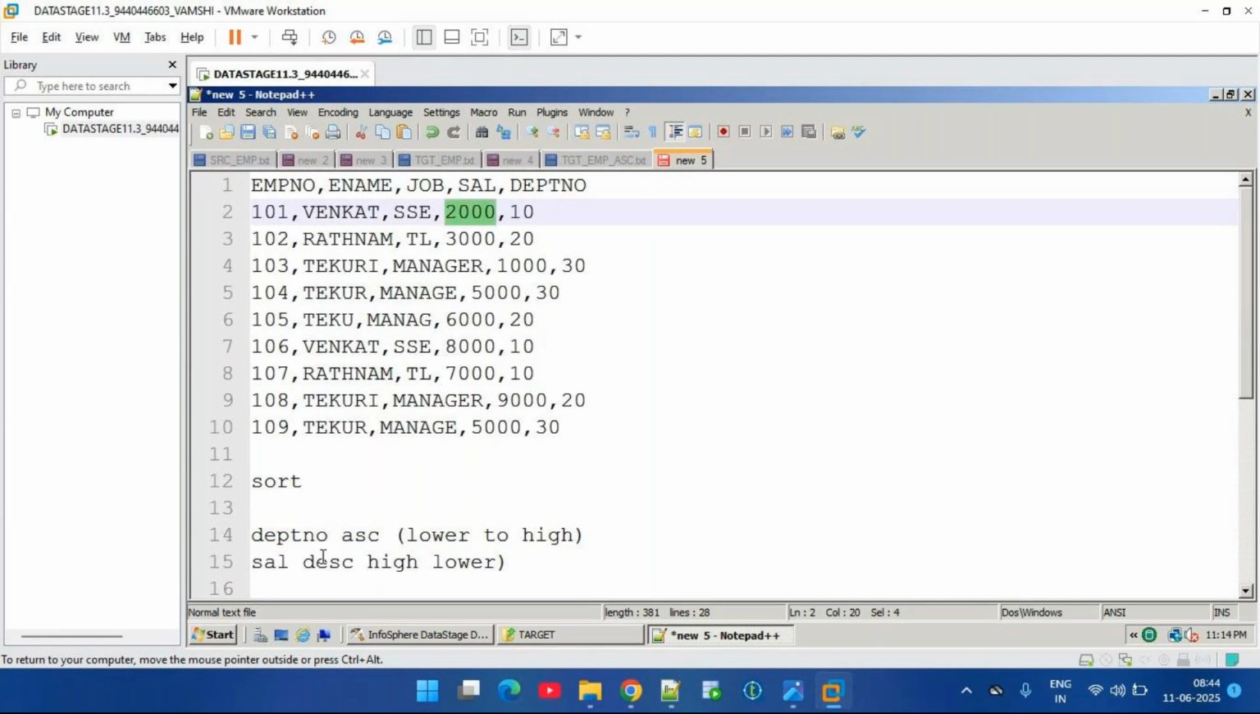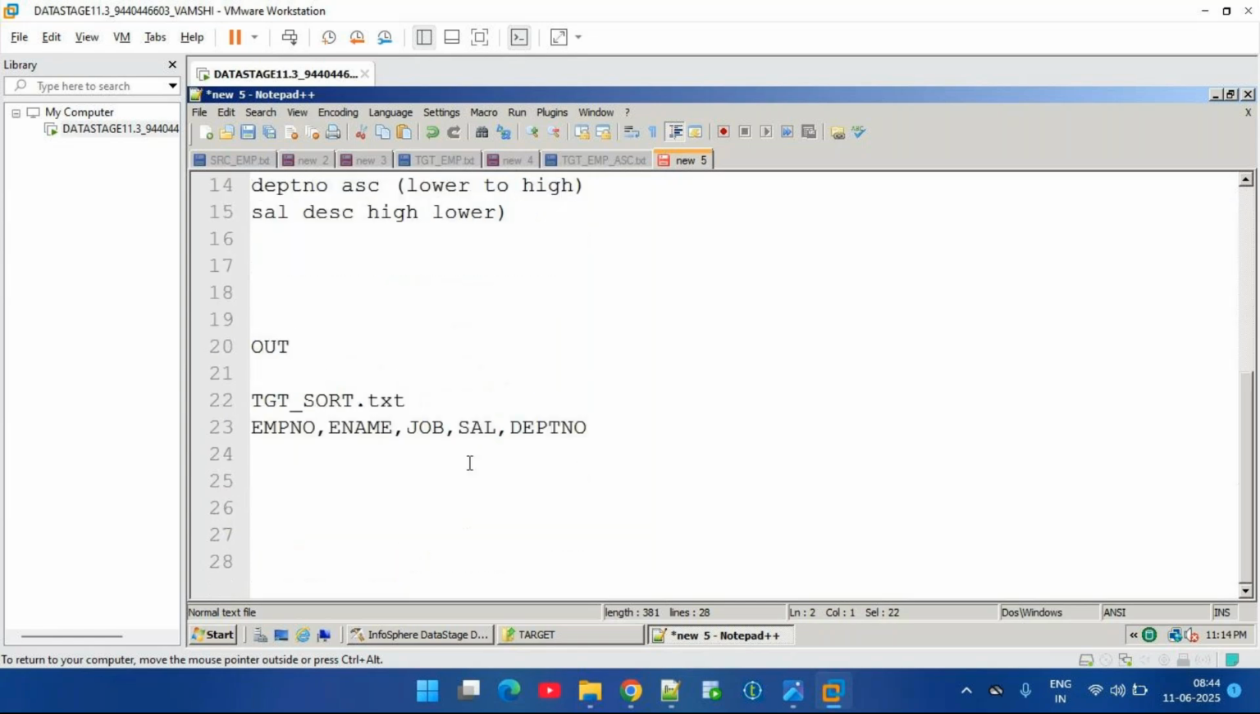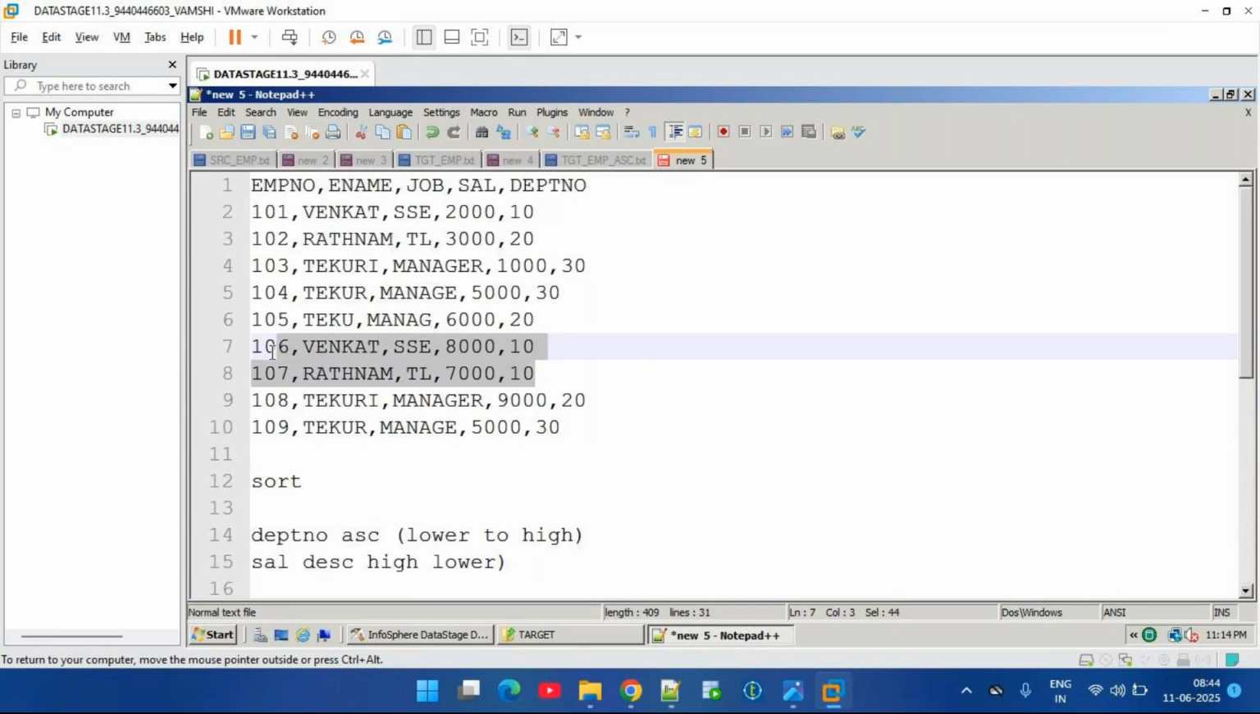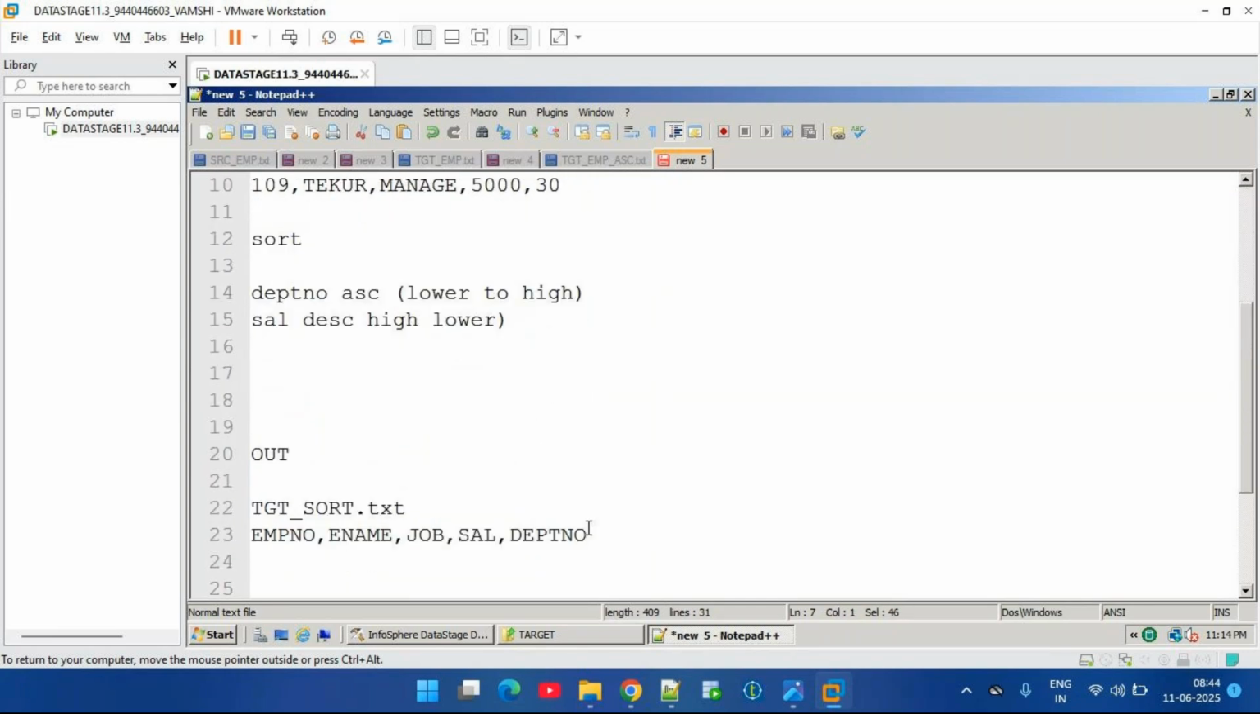What is the second column? Salary descending order. So go for only DEPT number 10. Don't go for the 20s, 30s as of now. Okay, so let me copy all the 10s.